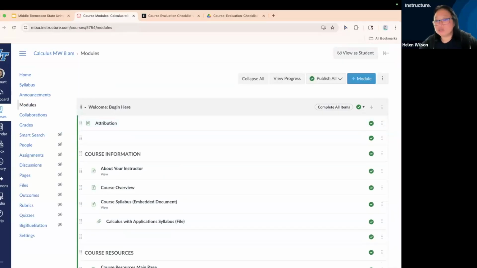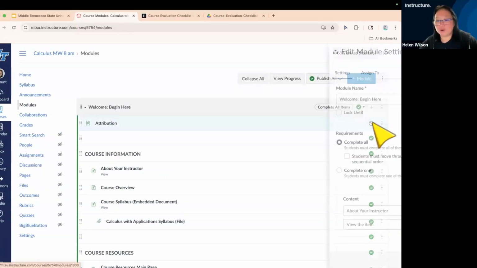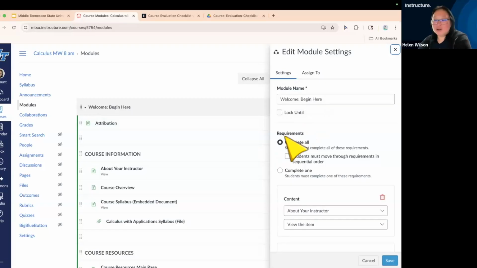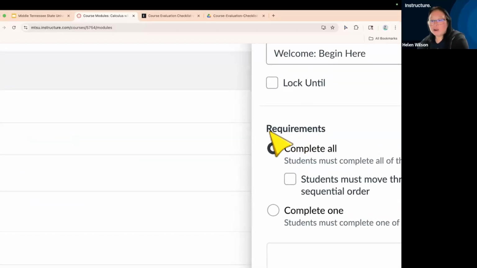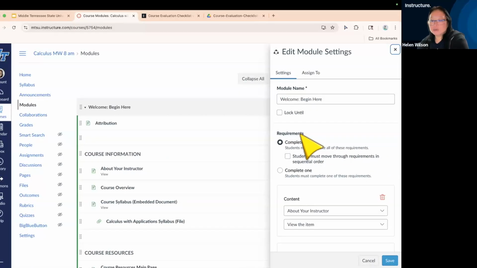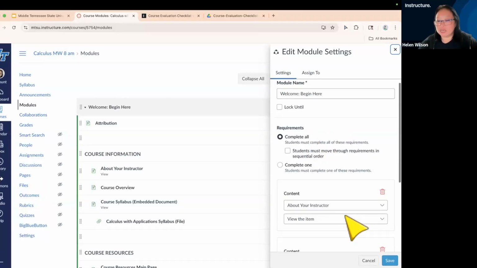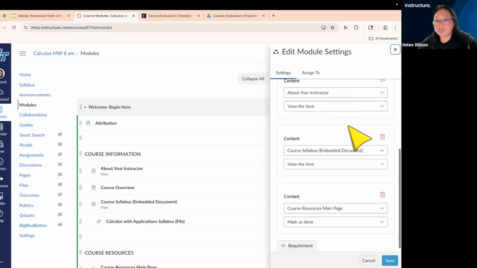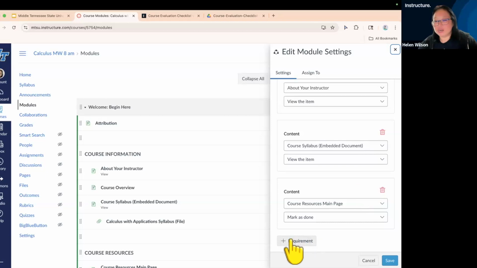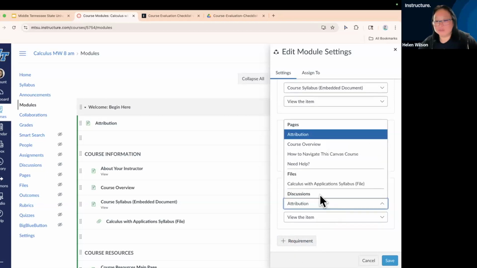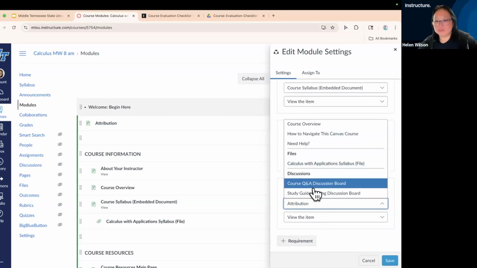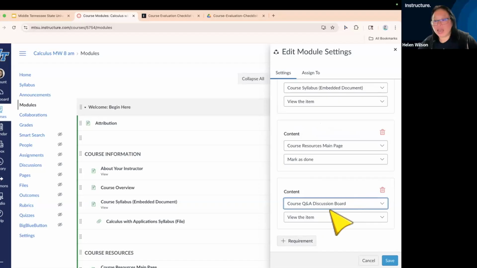So to do that, you'd go to the module once you're set up, go to edit, and then you want to focus on requirements. Choose complete all if you want the students to do every single thing you indicate. And then here is where you can add your requirement. So just go ahead and add one for this discussion board.